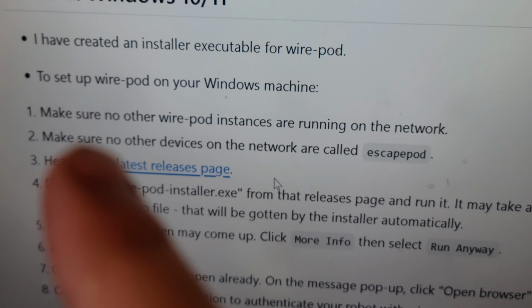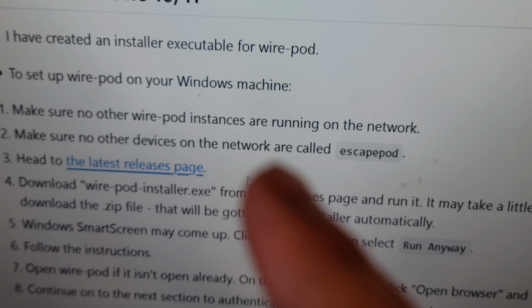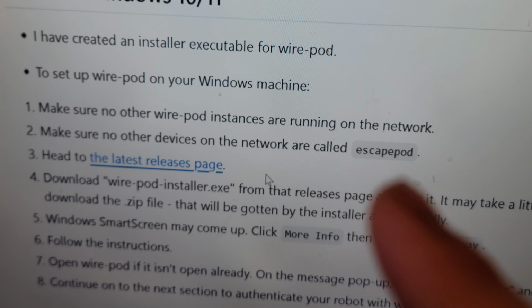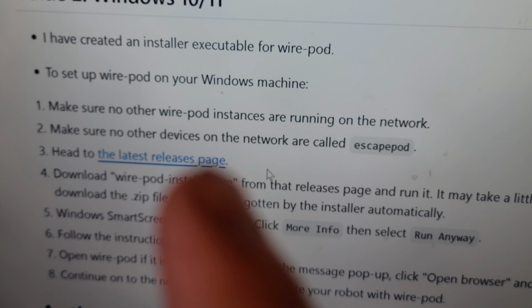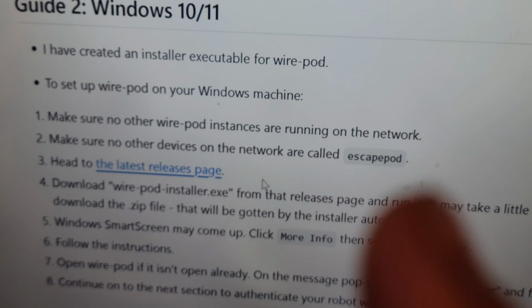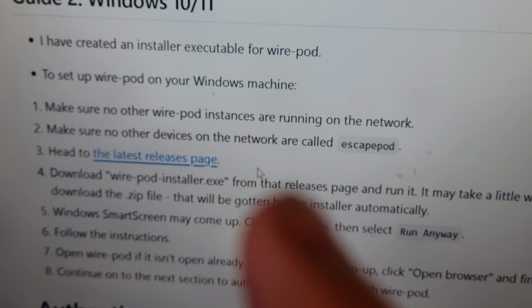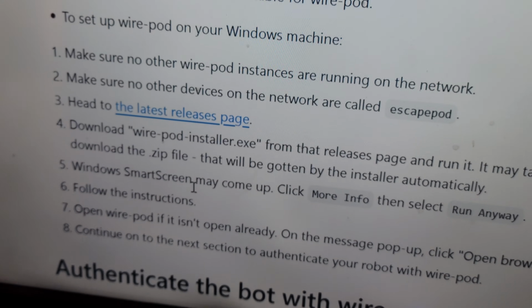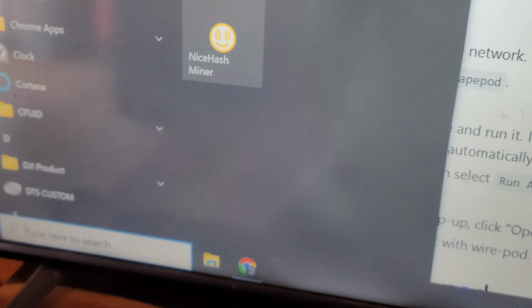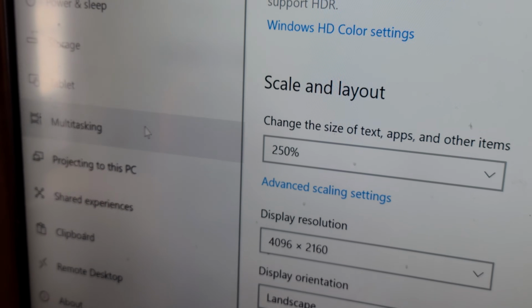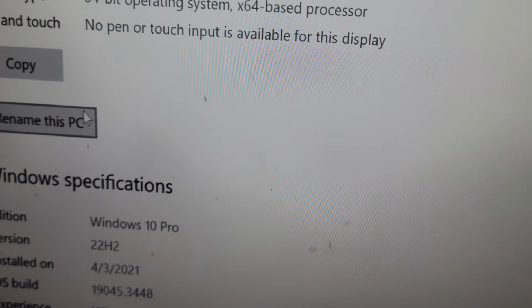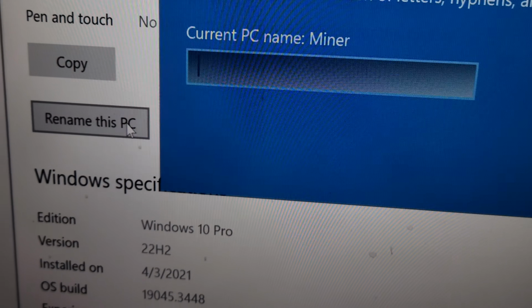So number two, make sure no other devices on the network are called escape pod. This is where I feel like there's definitely a discrepancy in the instructions here. So what you really need to do right now is go to your computer settings, click on the little bar down here, go to settings, go to system, and then scroll down on the left to About. You need to go to this little button here and say rename this PC.